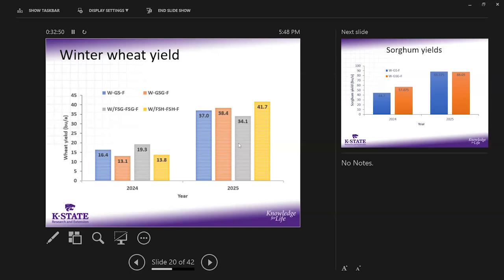2025 was very good for yields, whereas in the drought years the wheat streak mosaic virus had a significant impact on our yields. But 2025 was better. We have about 34 to 42 bushels per acre wheat yields. Statistically, even though where we graze has a little bit more yield, statistically they were not different.